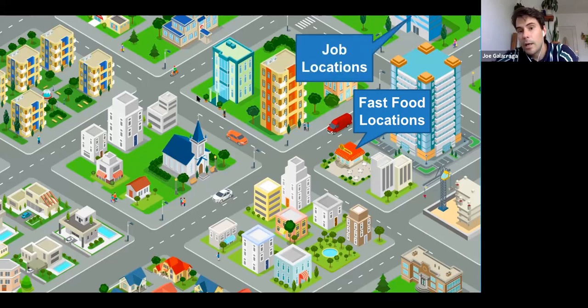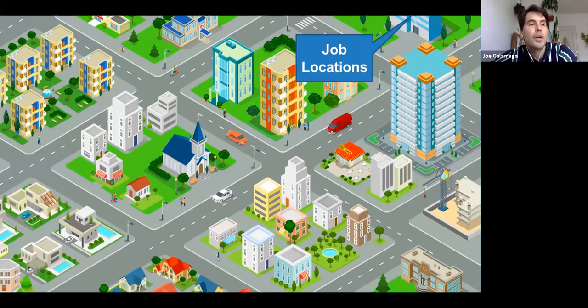Job locations as well. If you live close to your job, maybe you can get there very easily. Can maybe walk, or even if you have to drive your car, it's a short car ride as opposed to a really long car ride that's going to put more and more pollution into the air, and once again affect the quality of the environment.